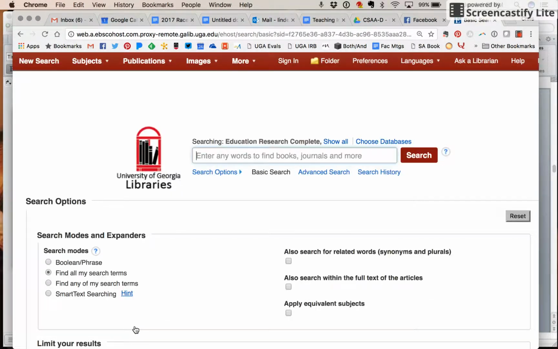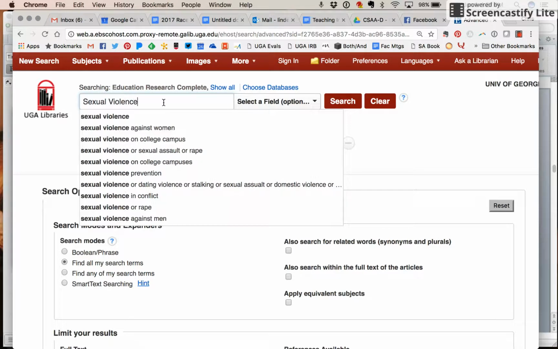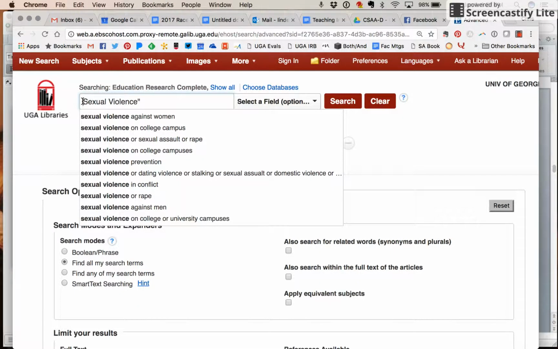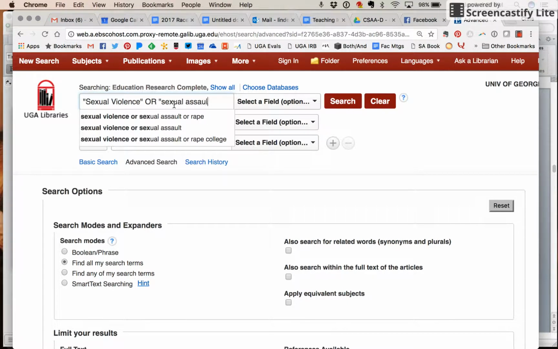And then at this point, I'm going to go back to advanced search and put my search terms directly into these boxes. And so I'm just going to actually do a topic that I do frequently. So sexual violence, and I'm going to put those in quotation marks so we always find those words together, and then do sexual assault.